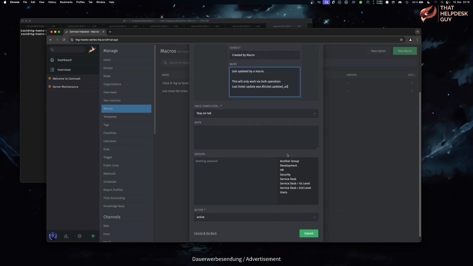For this reason, you can limit macros to groups. This also helps to keep the list of macros lower and group specific for your agents. One last useful setting is once completed. This option allows you to define if the agent should stay on the current taskbar tab, if the next ticket in the overview should be opened, if the tab should be closed, or if the tab should only be closed upon a ticket close. You can also use variables in these nodes.